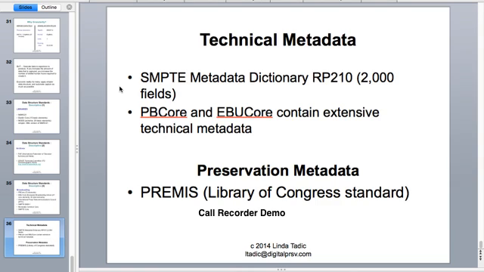For technical metadata, there's the SMPTE Metadata Dictionary, RP 210. It's great, they're wonderful. It's not just technical metadata, but there's descriptive and rights metadata as well. If you have time and you're looking at spreadsheets, the PDF that Dave has a link to is where you can find the standard. And PB Core and EBU Core have extensive technical metadata.